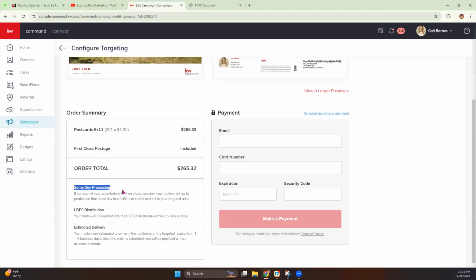So same day processing. If you submit your order before 3 p.m. on a business day, your mailers are going to go into production that same day at a fulfillment center that is nearest to your targeted area. So nearest to the property. USPS distribution, your cards will be inserted into the USPS mail system within 2 business days. And then the estimated delivery, your mailers are going to arrive in mailboxes to the targeted recipients between 4 to 6 days. Once you submit the order, they will provide you with a more accurate estimate of that time frame.